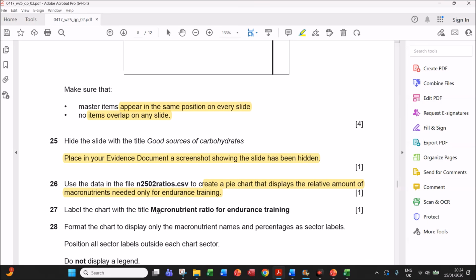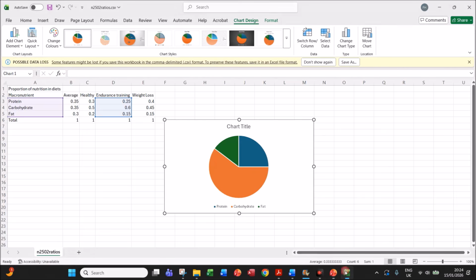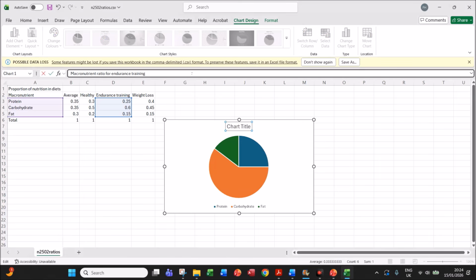Label the chart with the title Macronutrient Ratio for Endurance Training. So this is the chart title. You can type the title here.